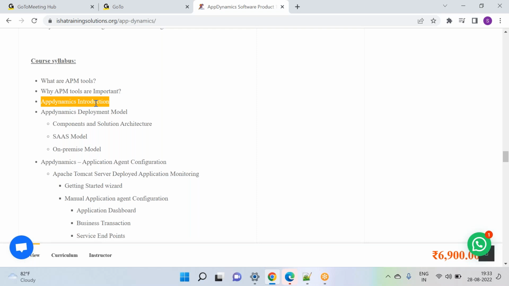And Cisco AppDynamics tool, if you search in the market, or you are interacting with multiple vendors, definitely multiple customers are having this APM tool. Along with that, yes, Dynatrace is also very famous. Along with that, AppDynamics tool is also very famous in the market.